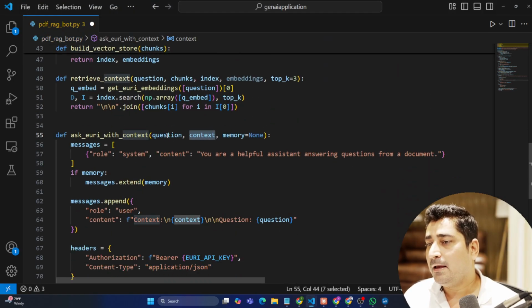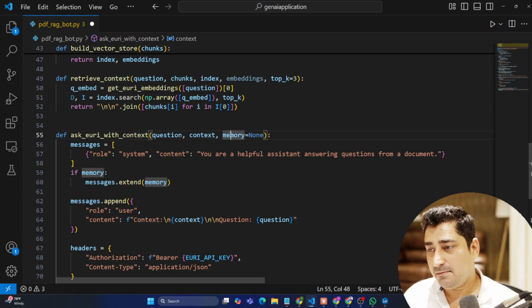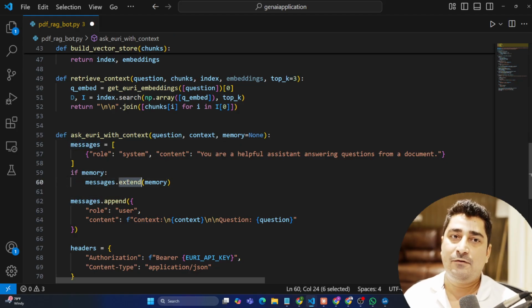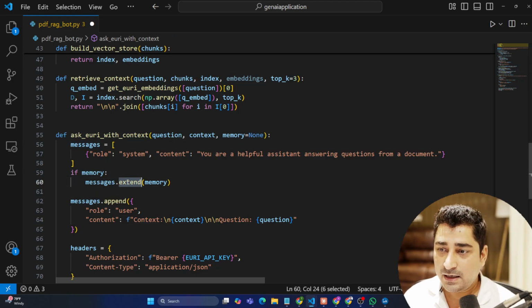So here, question plus context plus memory. But as of now, initially I don't have any kind of a memory. Eventually, I'm trying to extend it, means we are trying to add those memories. Anyone guys who can tell me what is a difference between extend and append?